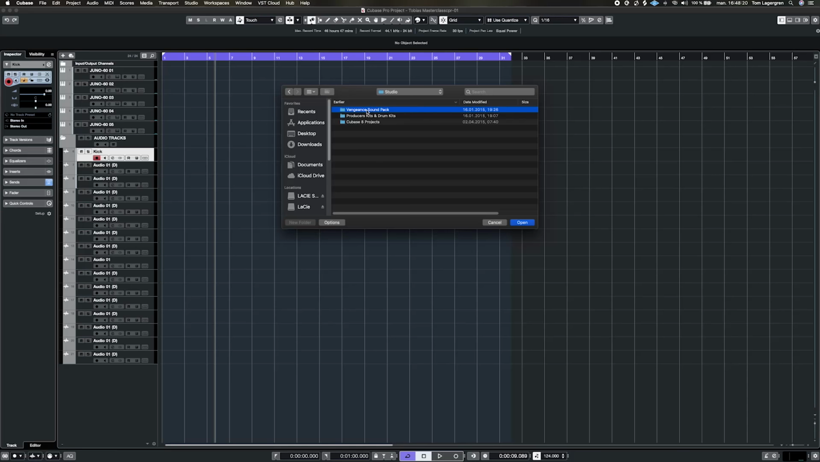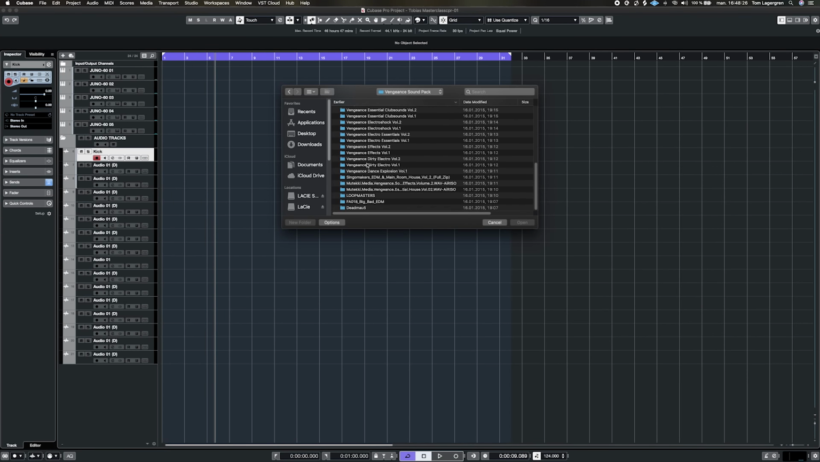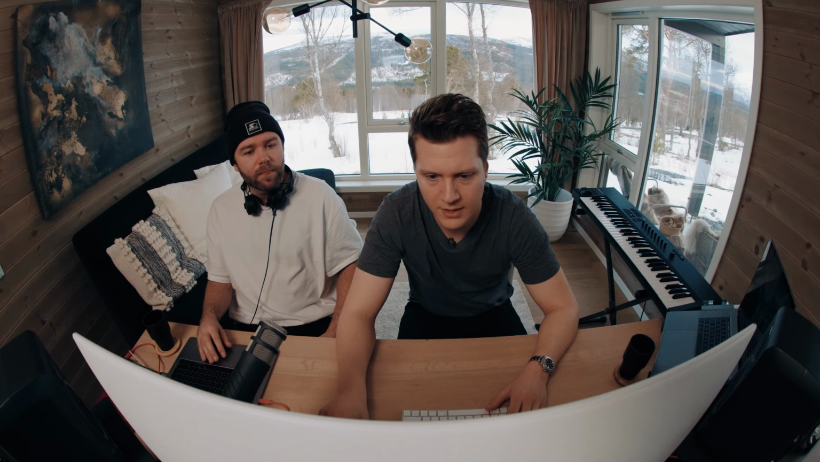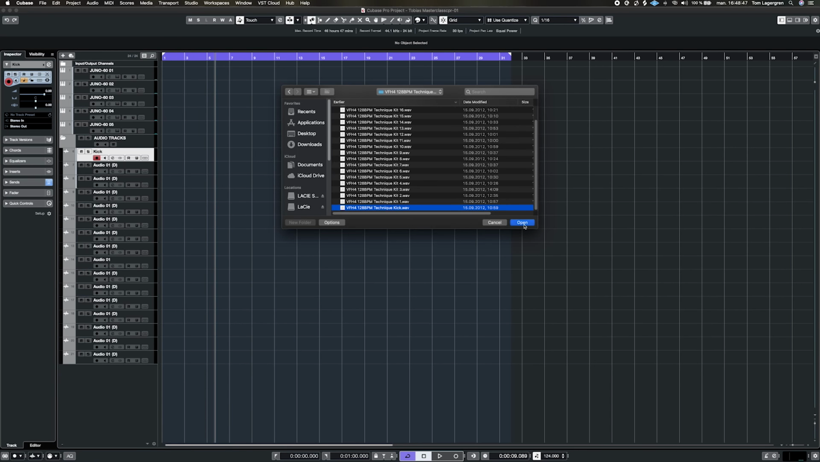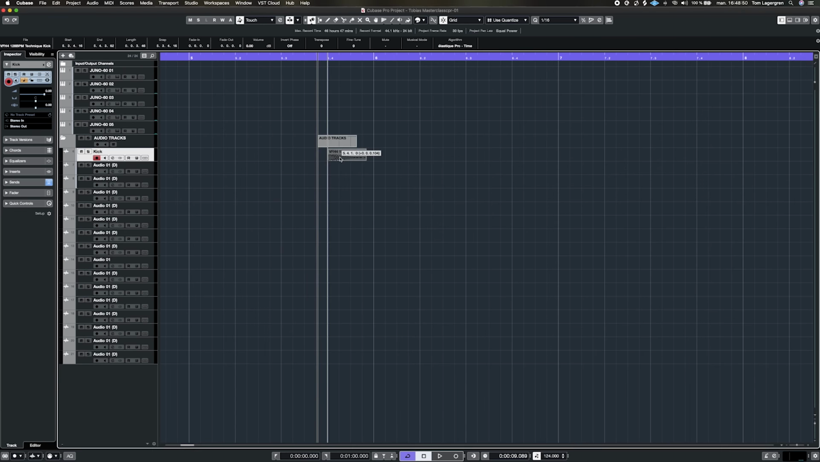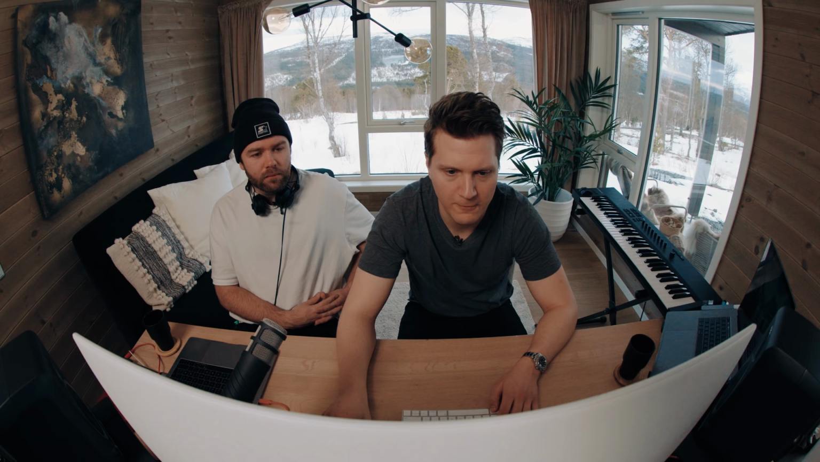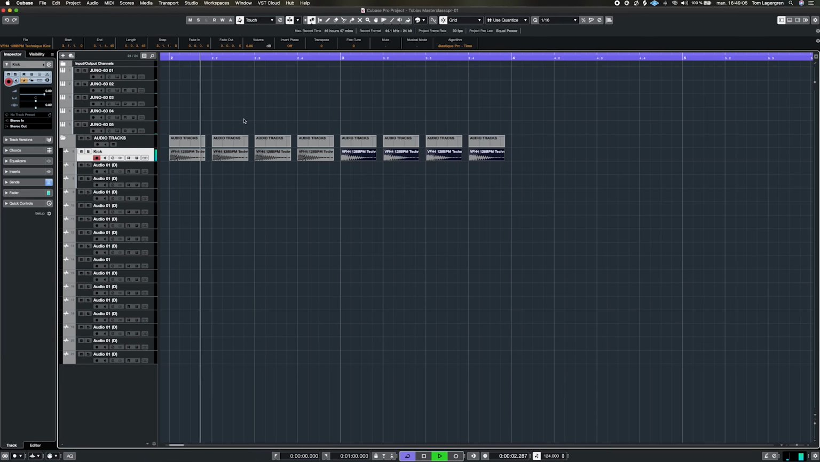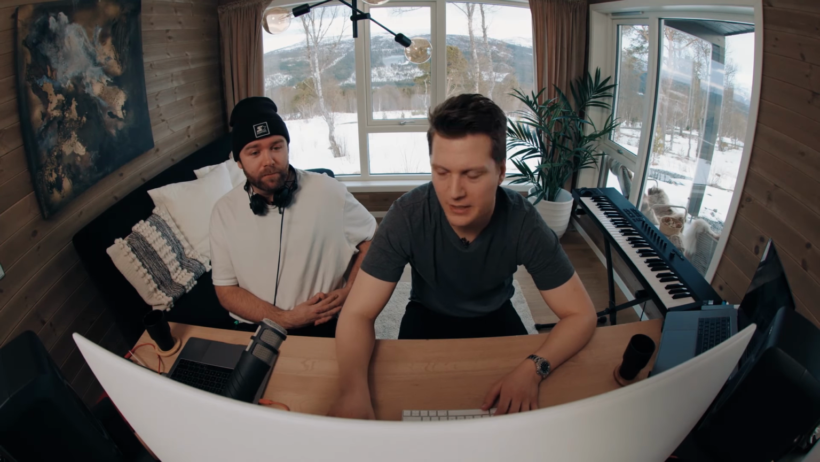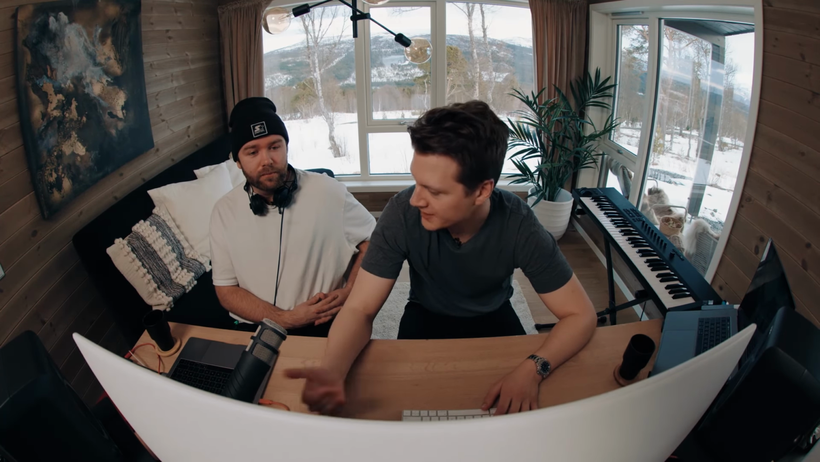So for example, let's drag up two different kicks here. I have this Vengeance sound pack that I got in 2015 with all these amazing sounds. And let's say Future House. Let's see here. Open the kick. Here we have it. As you can see here, would you call this a tech house kick? Do you feel like this is the kick you're seeking for a tech house song?